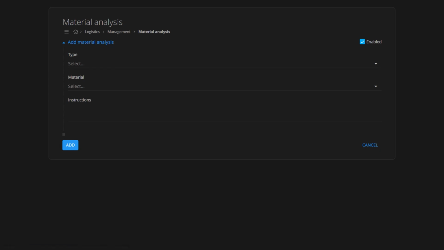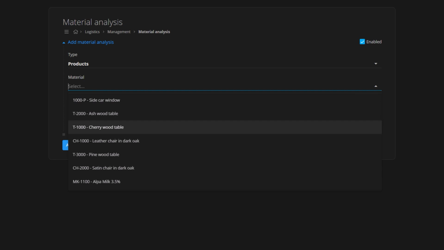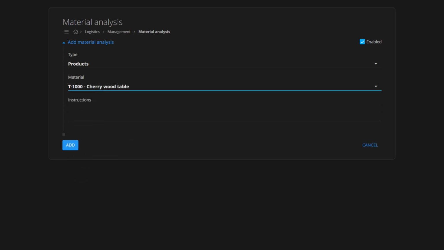To set an analysis for an inbound material, first select the type you want to add to the analysis. Secondly, select the specific material. And in the instructions field, write instructions or conditions for material analysis, like for example, the wood needs to have specific values to pass the analysis. Lastly, to add the inbound analysis to the selected material, choose the Add button.